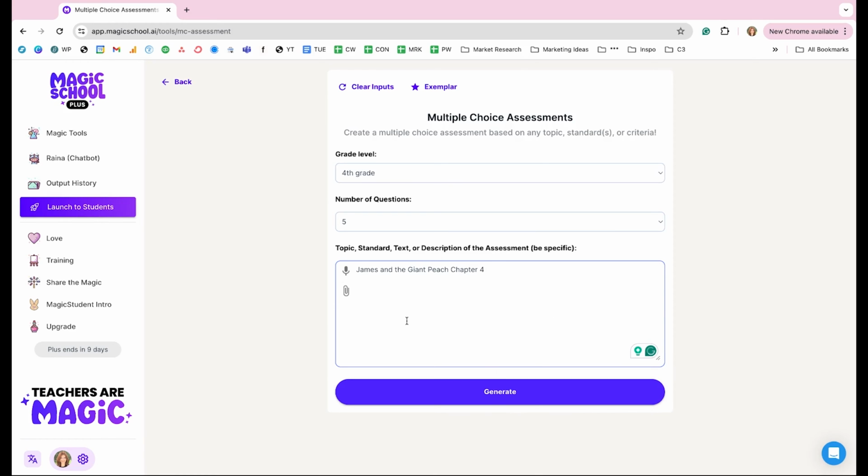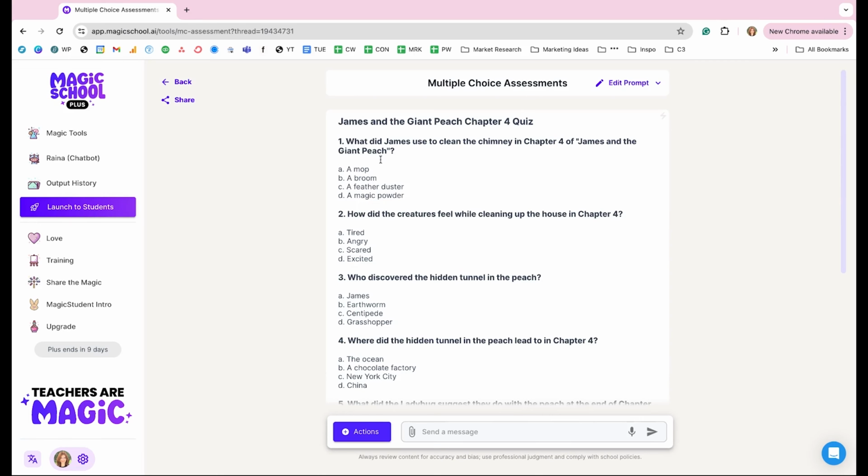So once I give it my prompt, you can also add in any sort of topic, standard, text. You can attach anything right here as well, which is super helpful. I'm going to select generate. So it might take a second to load, but you can see here that it generated this 5 question quiz based on the prompt that I gave it.